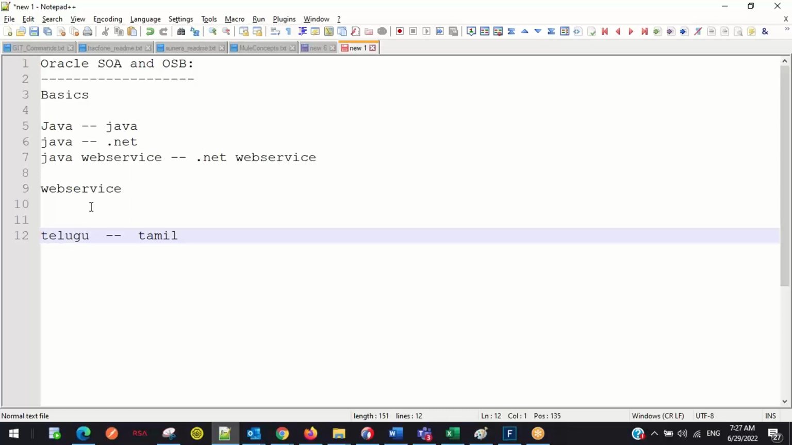But at the same time, there are use cases where we need to establish communication between cross technology systems. Assume I have one software which is developed using Java. I have another software which is developed using .NET. But there is a use case where I need to establish a communication between these two. So for that, I need a common language.